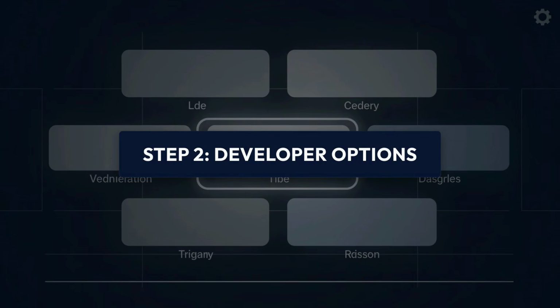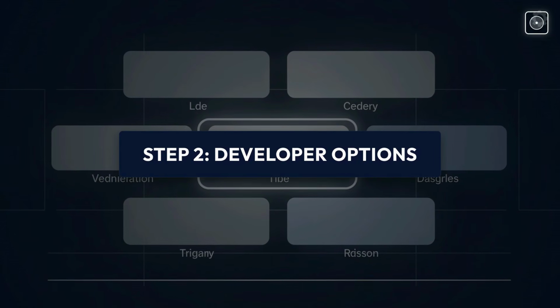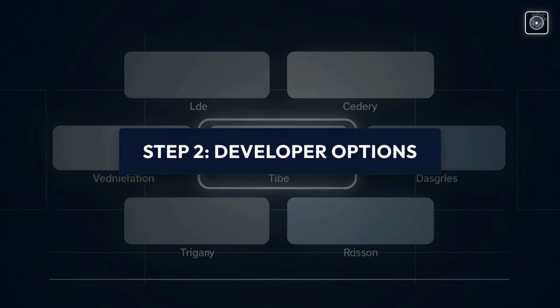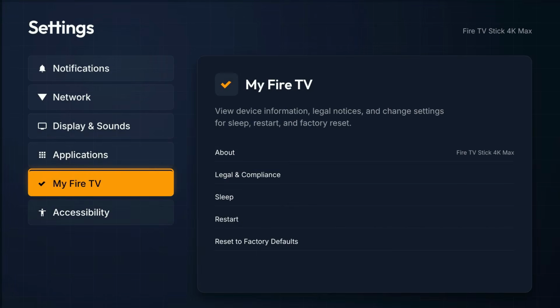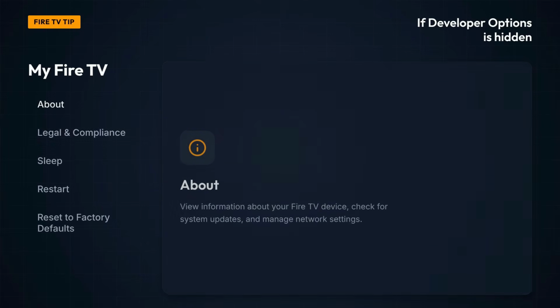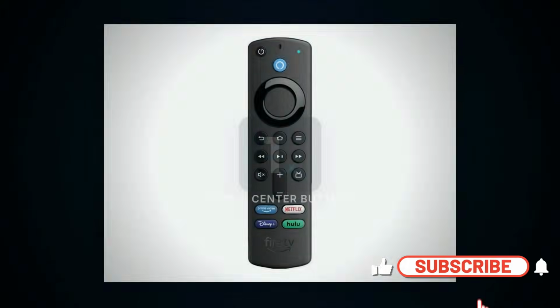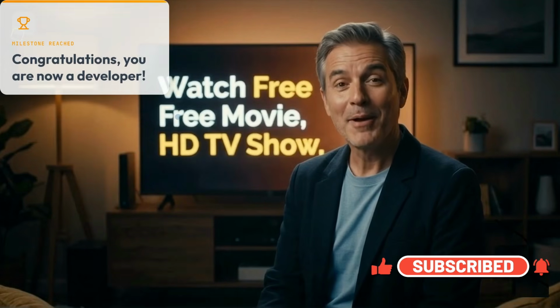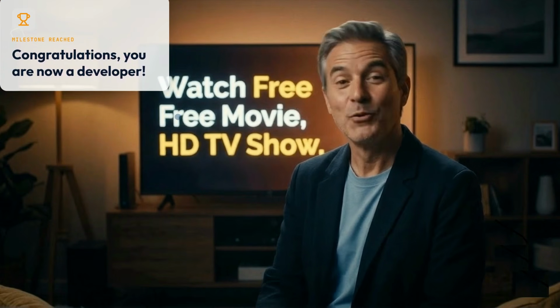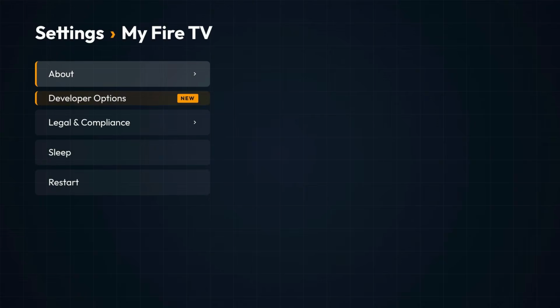Step 2 is to unlock your hidden developer options. Navigate over to your settings menu by sliding to the little hamburger menu at the corner of your screen. Scroll to the bottom and click on Settings. Look for the option called My Fire TV and click on it. If you do not see developer options on this list, highlight the section that says About. Click the center button on your remote exactly 7 times. A pop-up will appear saying, "Congratulations, you are now a developer." Click your back button one time to see developer options on your menu.